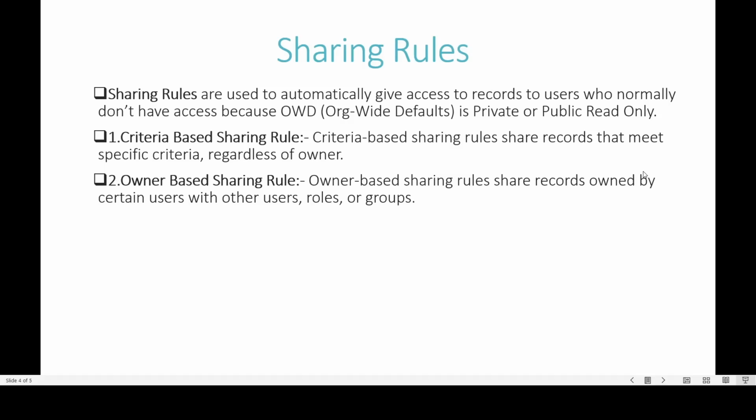Next is sharing rules. Why do we use sharing rules? Sharing rules are used to automatically give access to records to users who normally do not have access. We give access to those users who don't have any access because OWD is either private or read only. It means because OWD is private, they cannot access other users' records.